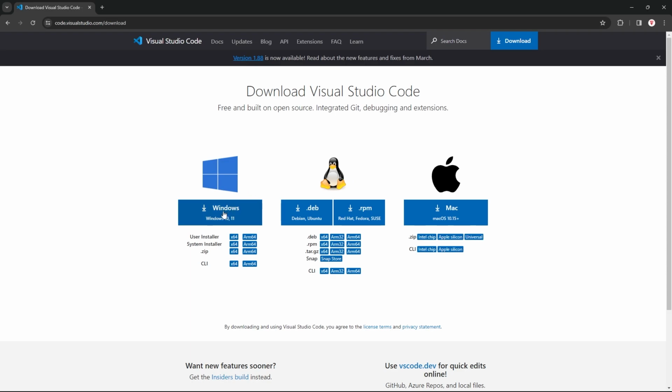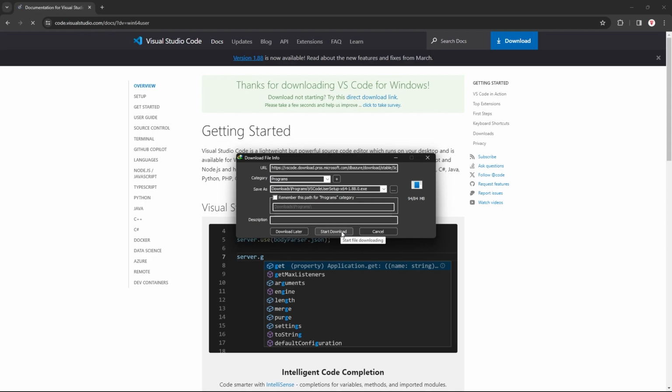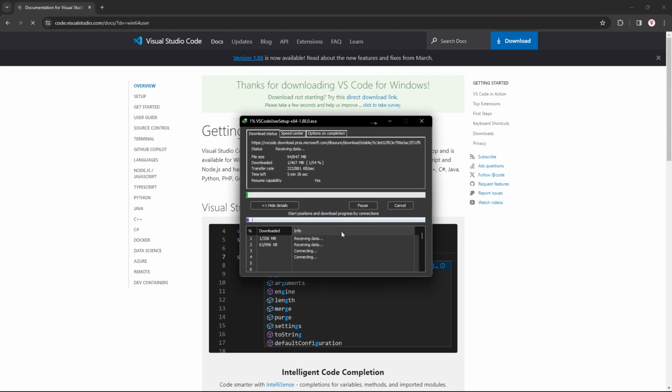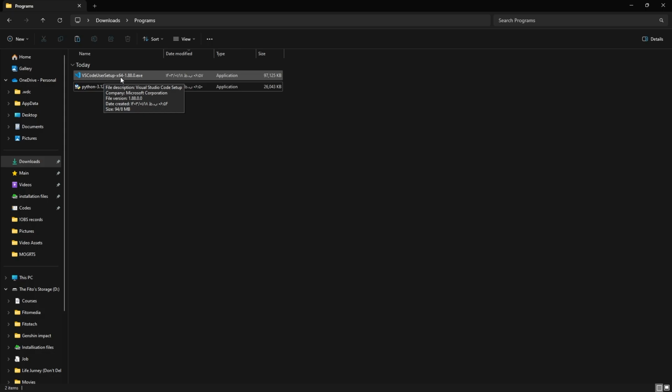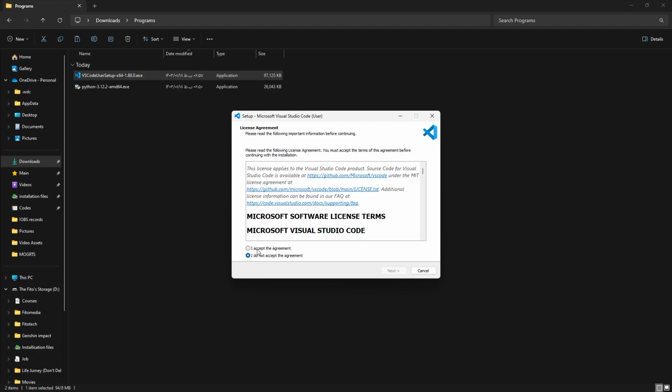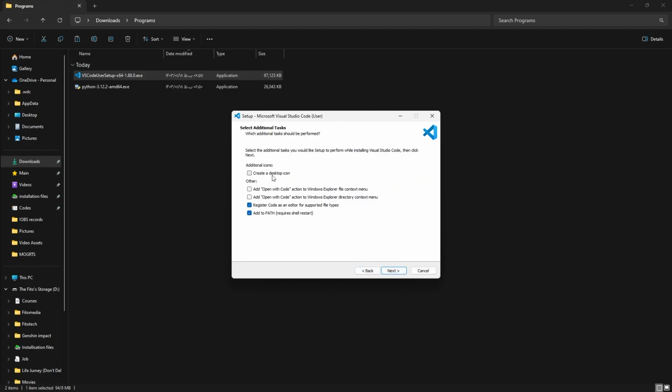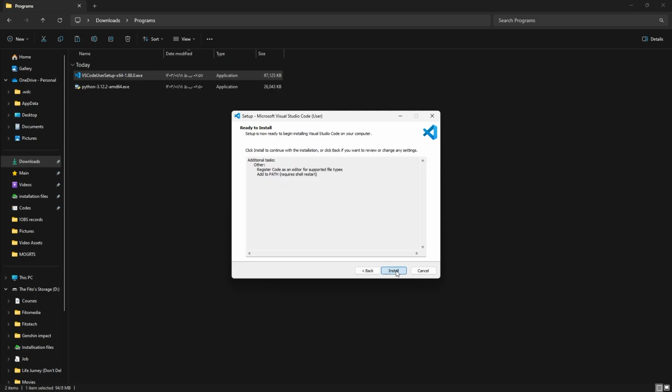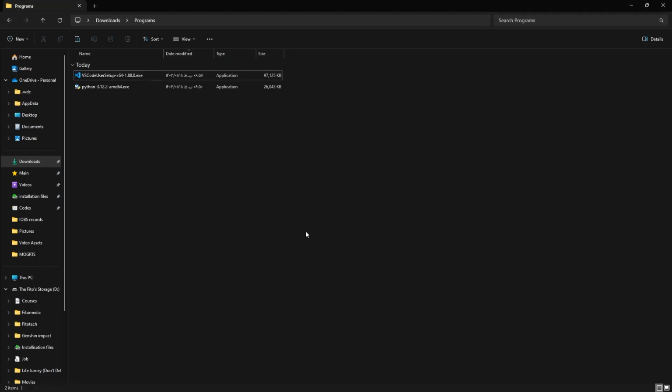I'm just going to download it for Windows because I'm on Windows, and you can start downloading and wait for it to download. And you can find this file, and I'm just going to open it and then accept the agreement. And here you can create a desktop icon if you want, but I'm going to leave that and just leave the other options. You can change them later if you want, and press next. And if you press install right now, it's going to install Visual Studio Code for you. But I already have that, so I'm not going to install it. And now you're good to go.